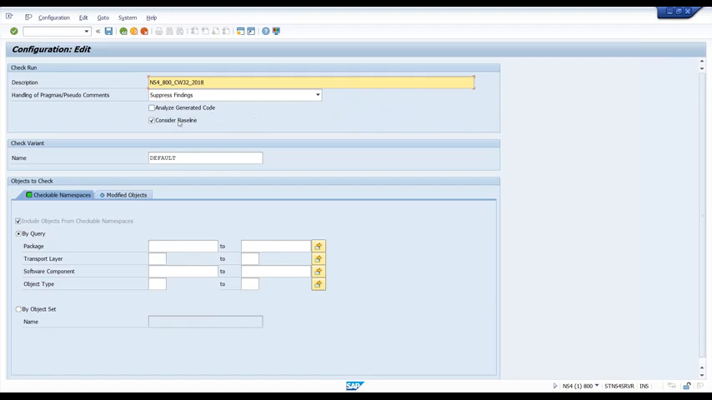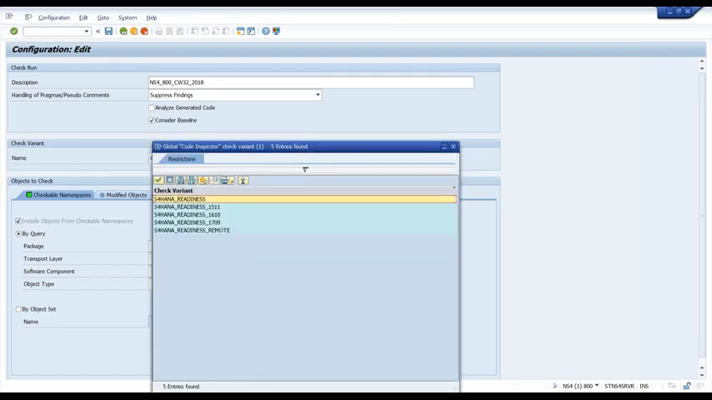And then you can put here the check variant name. See guys, this is exactly the same check variant that you saw in the code inspector as well. So put your check variant name. It is S4HANA readiness, so just search for S4HANA star FO. And interestingly, you will also find a specific variant for S4HANA. The current version of our S4HANA system is S4HANA 1709. I can specify this as well.